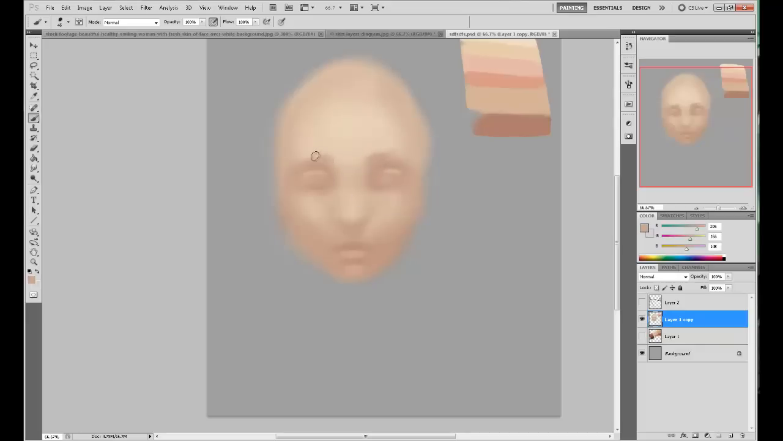This is going to turn out to be some sort of pixie looking girl. Sort of what I fancy at the moment. She'll be our muse for the class today.